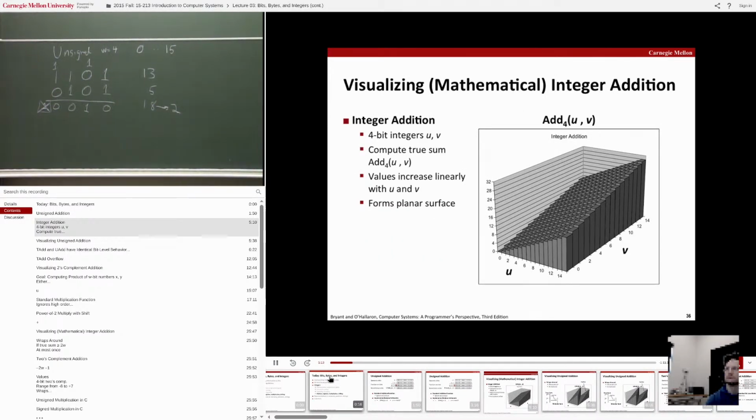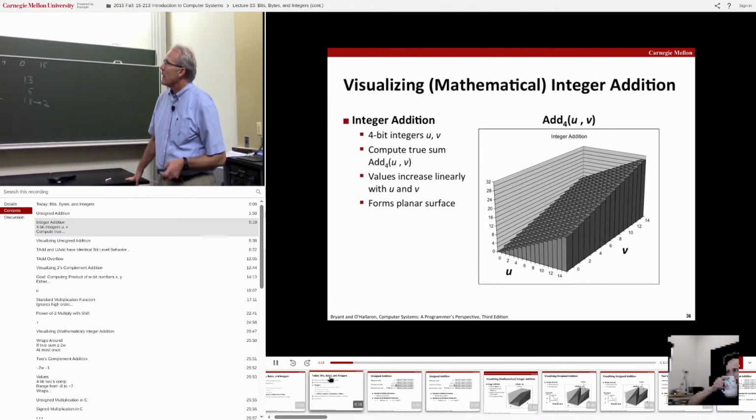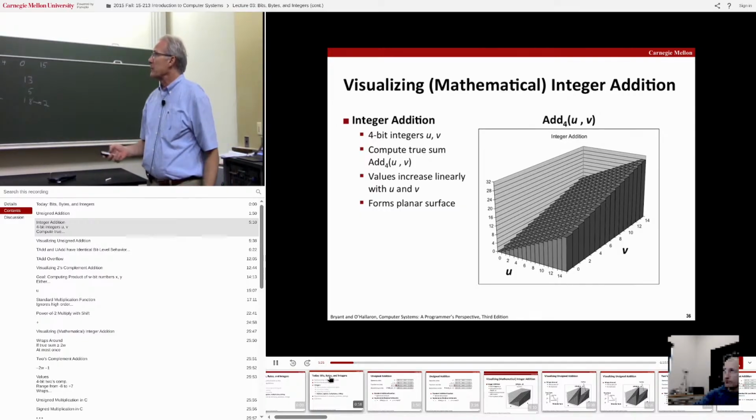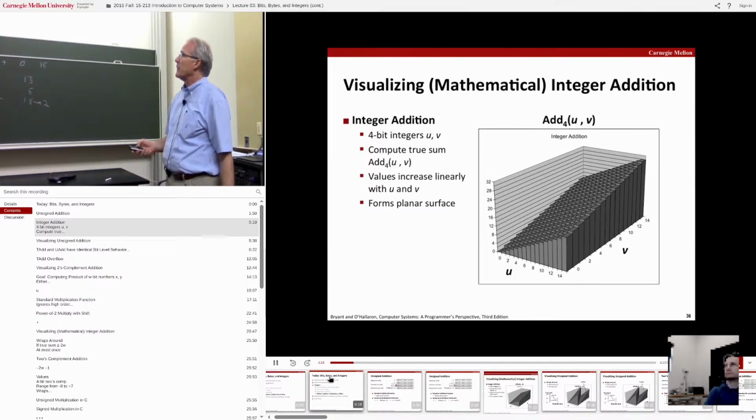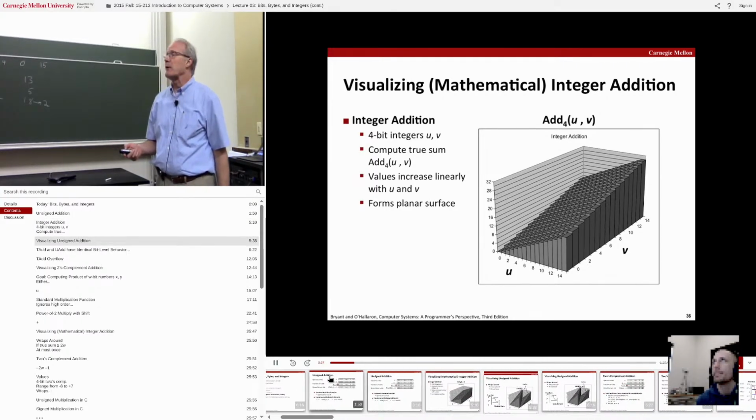And we can visualize this, and this picture is in the book too, by saying if you were representing on the x and y axis what they call u and v, values between 0 and 15, the range of possible unsigned numbers. And if we were to add those, we could get a sum that's up to as much as 30, which would in principle require 5 bits to represent.